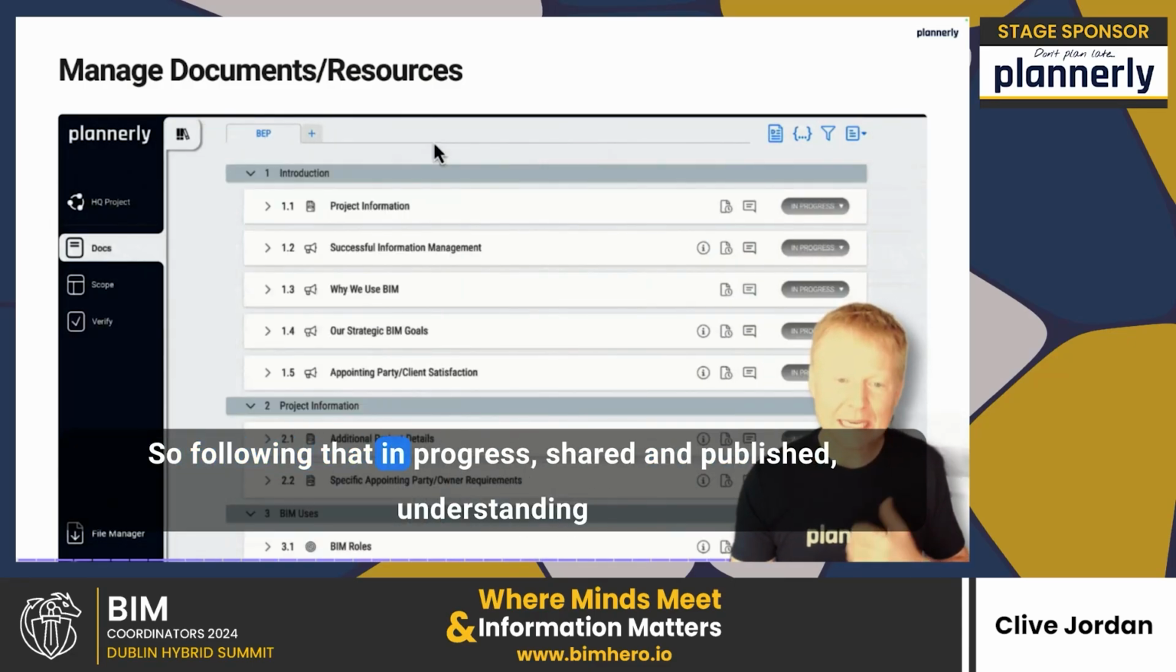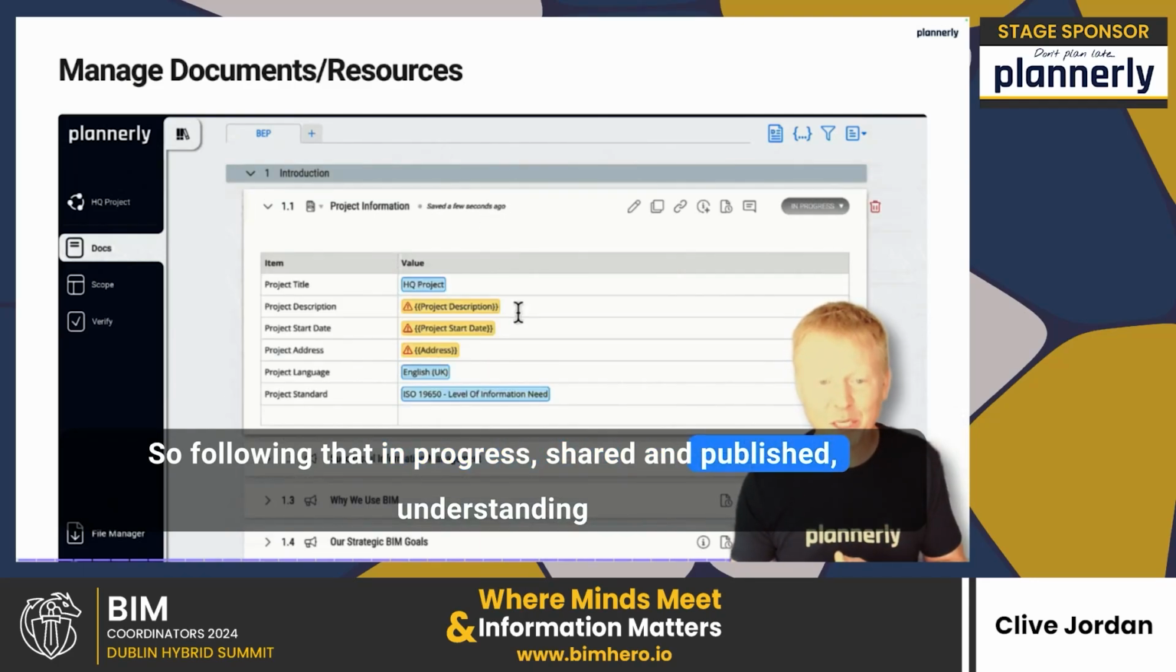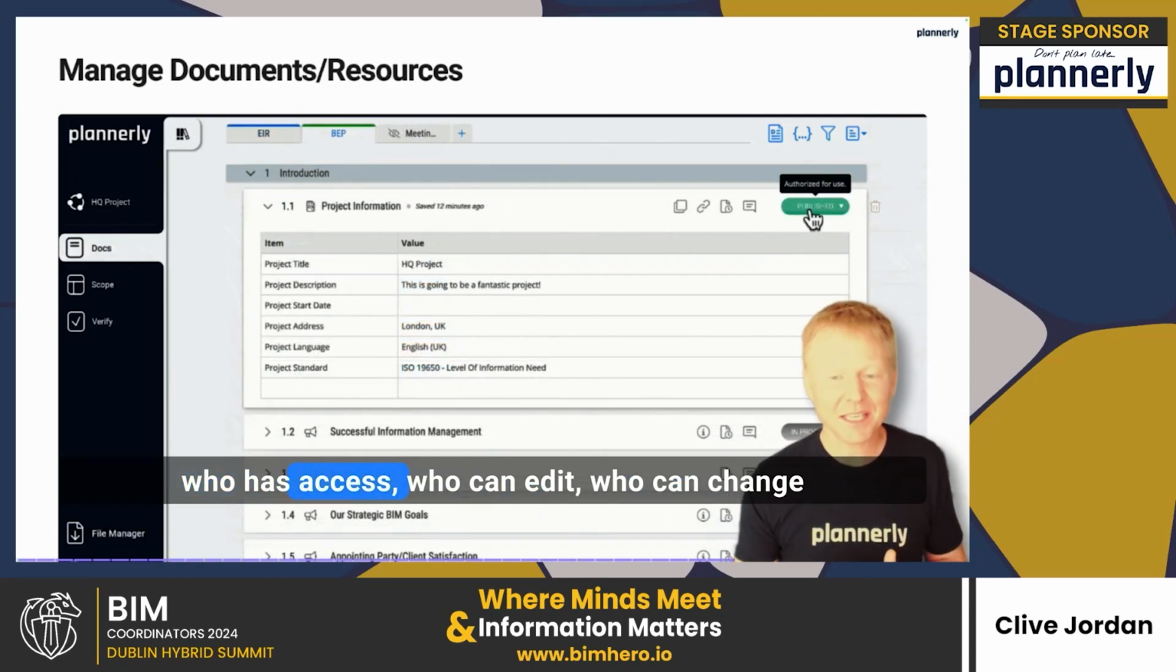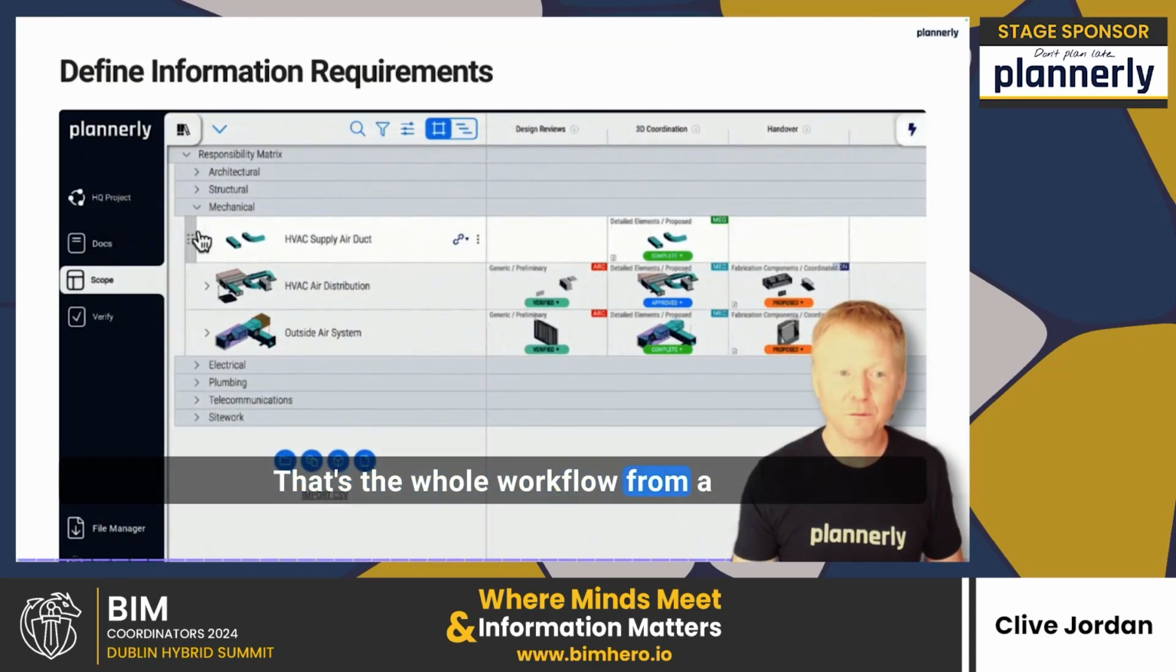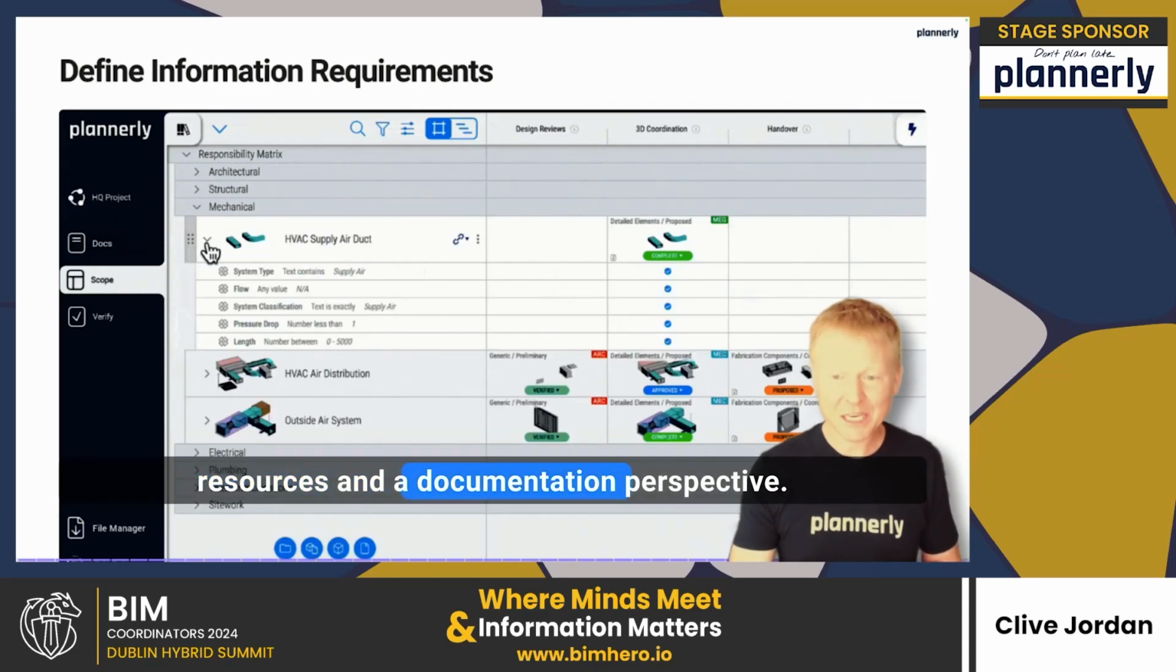So following that in progress, shared and published, understanding who has access, who can edit, who can change it, who's responsible for completing those things. That's the whole workflow from a resources and a documentation perspective.